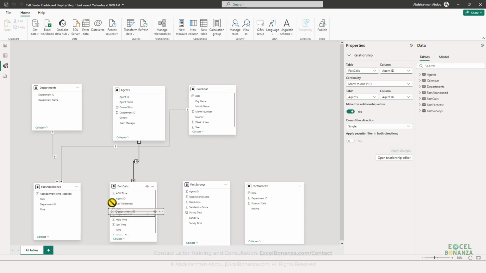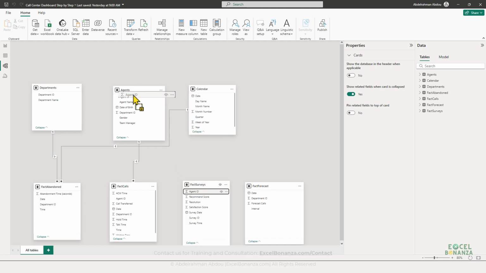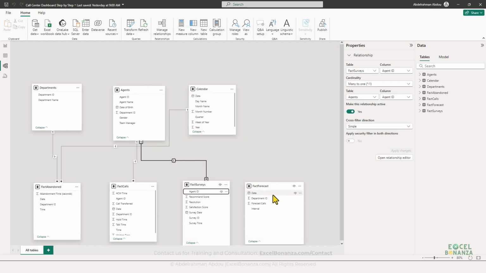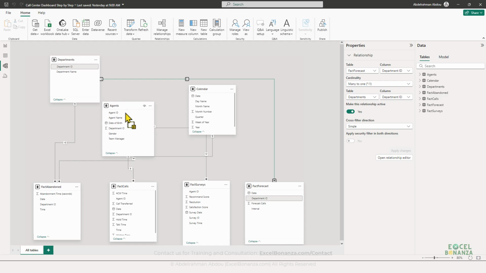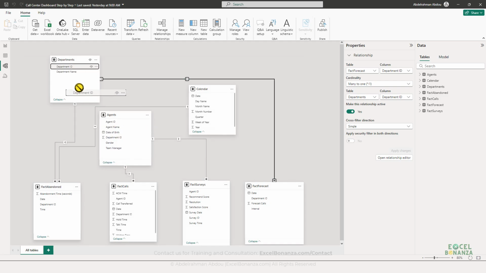We're also going to tie the department ID here to the department ID on the departments table. And we're also going to tie the agent ID to the agent ID here on the surveys, as you can see. And we're also gonna link the department ID here to the department ID on the departments table. And let's actually make the agents table here between the departments table and the calls table. So we're gonna tie that through the department ID, so that the departments table filters the agents table, and then the agents table will also filter the calls table, and this will make the department table filter the calls table, because the filter will just flow down all the way to the calls table.